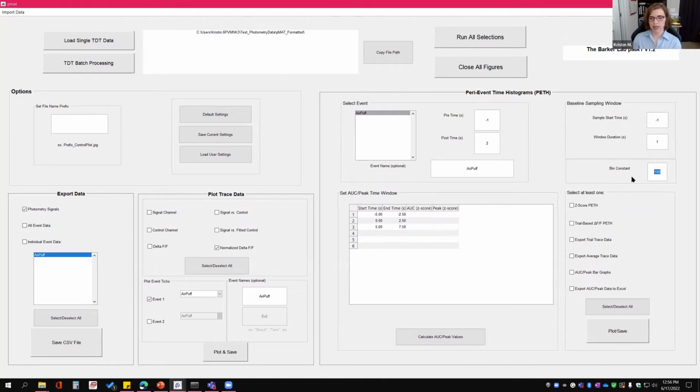Now this doesn't make a lot of sense with the 30 Hertz collection rate of a Plexon system. So I'm actually going to use a bin constant of 1, meaning I want to use every single data point. I want to do a Z-score peri-event histogram. I want to do the graph. I'm actually going to choose to export a couple of different data traces, which will export as CSV files.